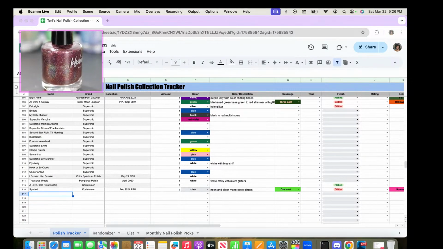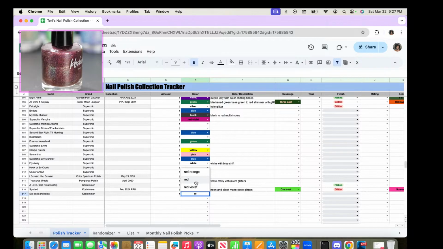Alright. So this is the next one. This is Sit Back and Relax. Sit Back and Relax, KB Shimmer. Another collection. So this one is like a red holo. I'm just gonna put like a wine linear holo as a description.